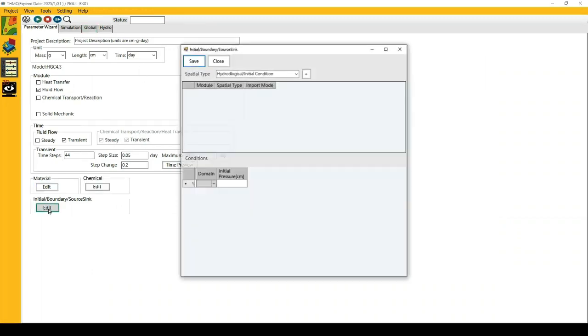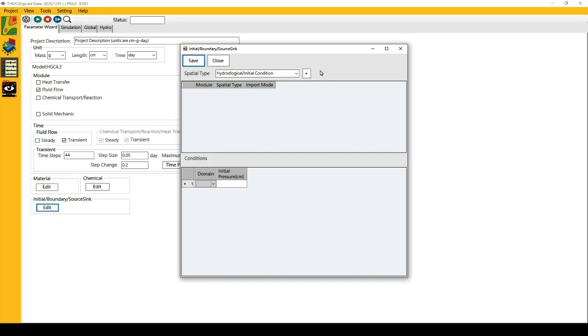Click Edit. When you click the Edit button, the Initial Boundary/Source Sink window will pop up. The initial conditions are set as follows. A pressure head of -90 cm is imposed on the top surface of the column, 0 cm on the bottom surface of the column, and -97 cm elsewhere.